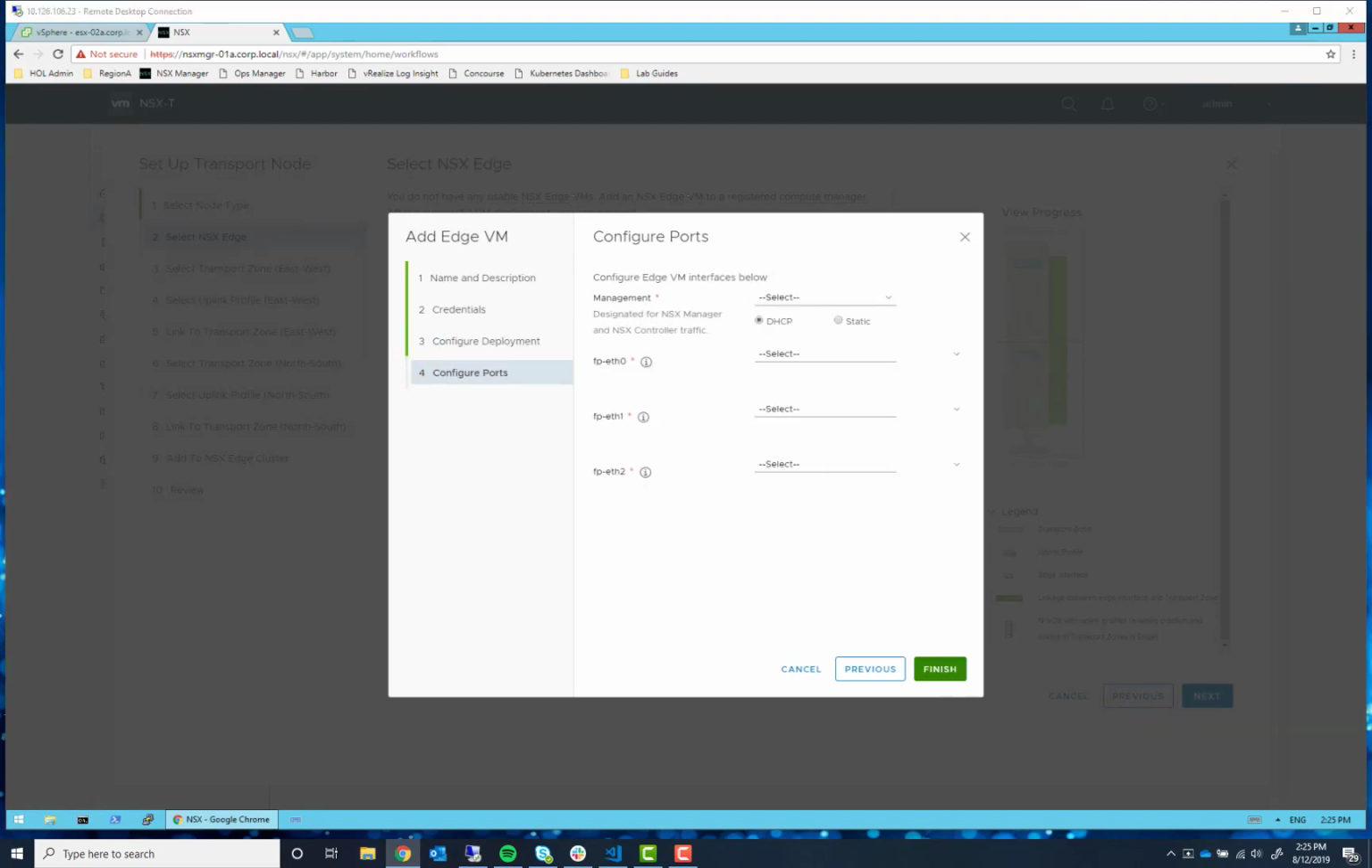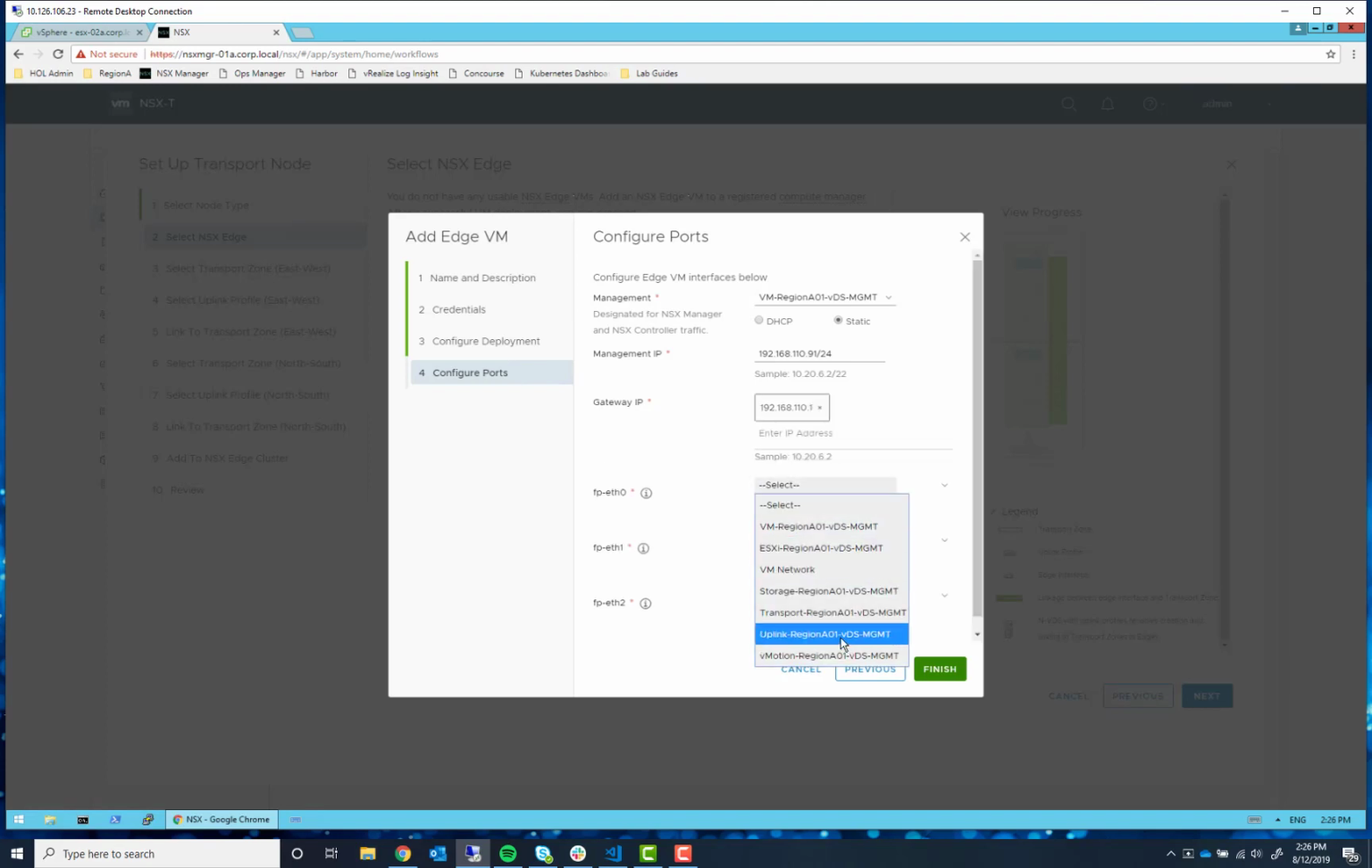And for our ports here, we'll click management. On the VM management network here, we'll create a static IP address, .91. And we will put the /24 in there for the CIDR notation. And then we'll do .110.1 for our gateway.